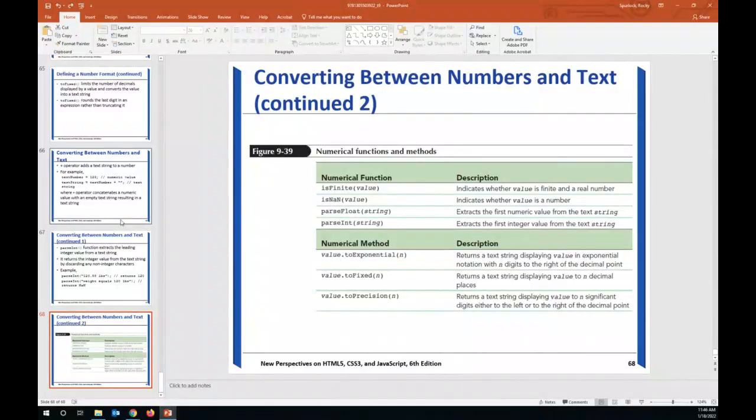And we do have some other options here, other numeric functions. The isNaN function, for example, is going to indicate whether a value is not a number. parseInt(string) is going to extract the first integer value from the text string. parseFloat(string) extracts the first numeric value from the text string. Once again, these are the names of the objects we are working with.